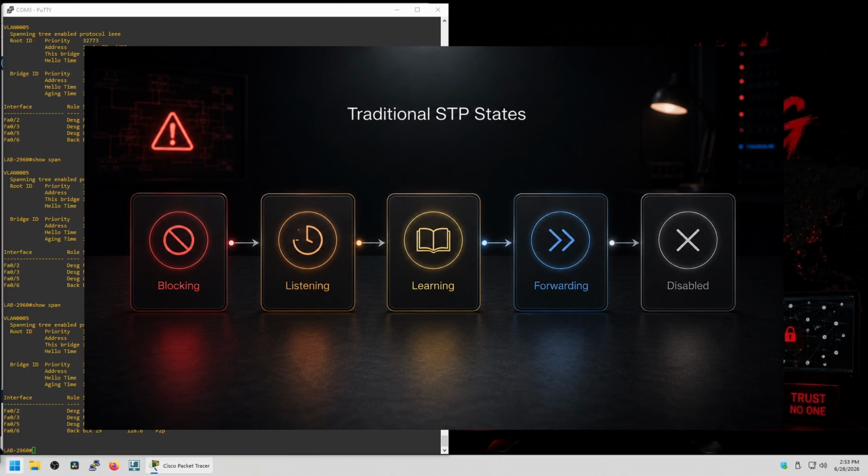During the listening state, the port participates in the spanning tree calculation, but does not forward user traffic or learn MAC addresses. During the learning state, the switch begins to learn the source MAC, but still does not forward any traffic trying to go to the network or the internet. But finally, in the forwarding state, the port learns the MAC and forwards traffic just regular.